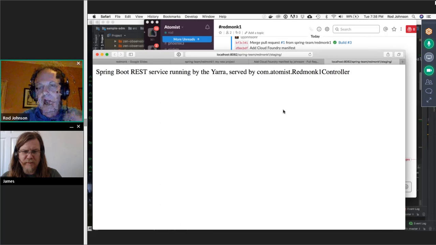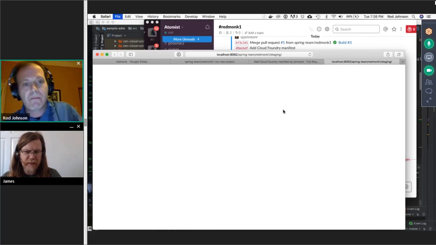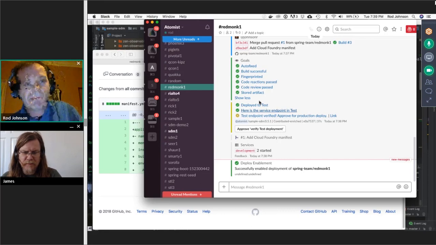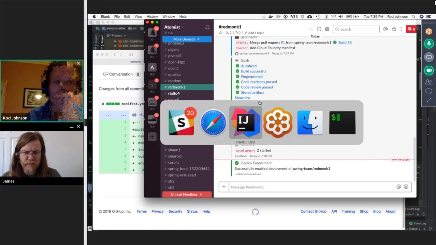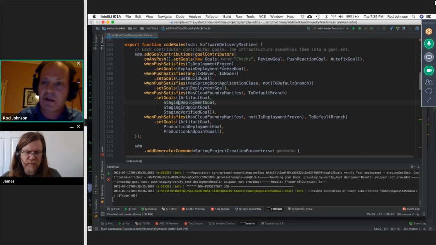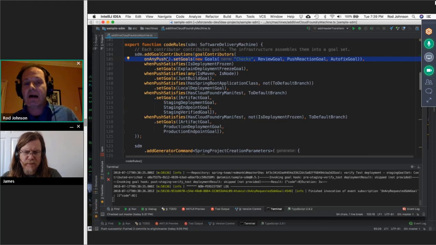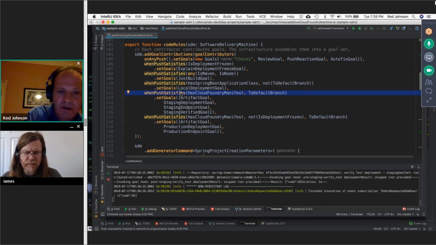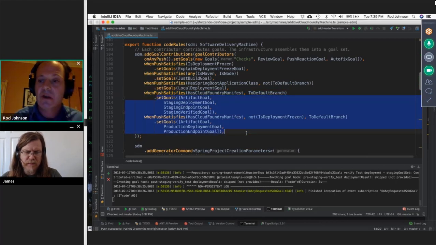So let's have a look at where all these, as we call them, goals came from. Okay. And the answer is that they came from TypeScript code. So this is using the Atomist API, which we kind of like to think of as a framework like Spring for delivery, using the Atomist API to make decisions based on this push. So for example, on any push, it's going to run code review, and run what we call auto fixes. If it finds a Cloud Foundry manifest in the project, it's going to set these deployment goals. So these are policies that work across our whole organization.